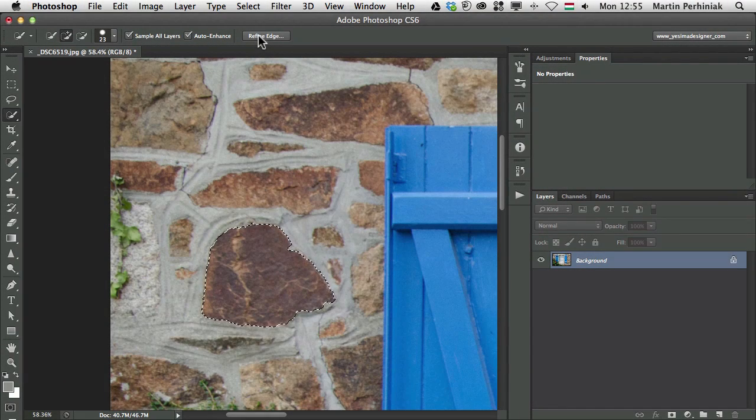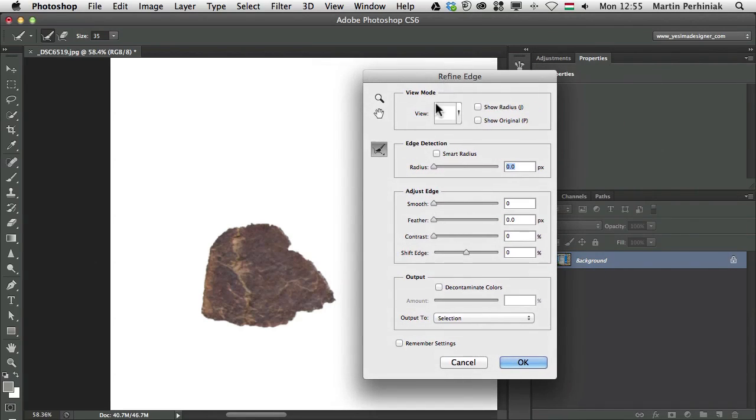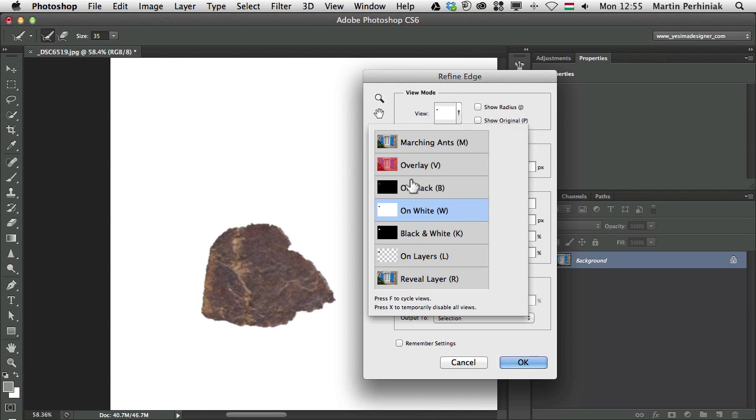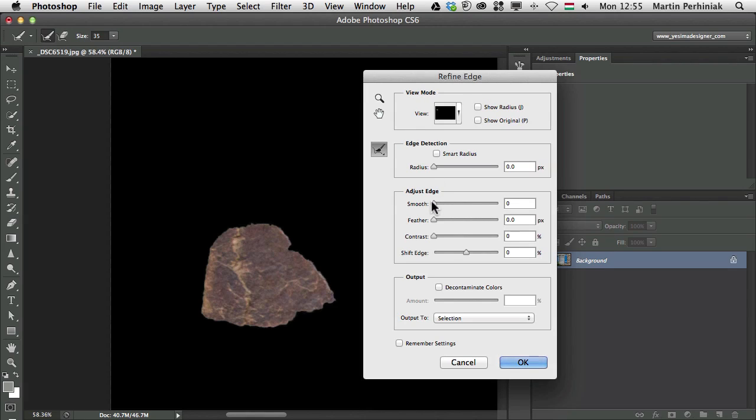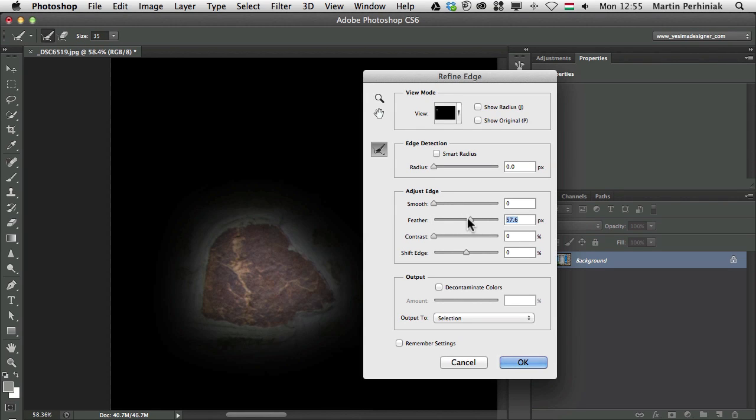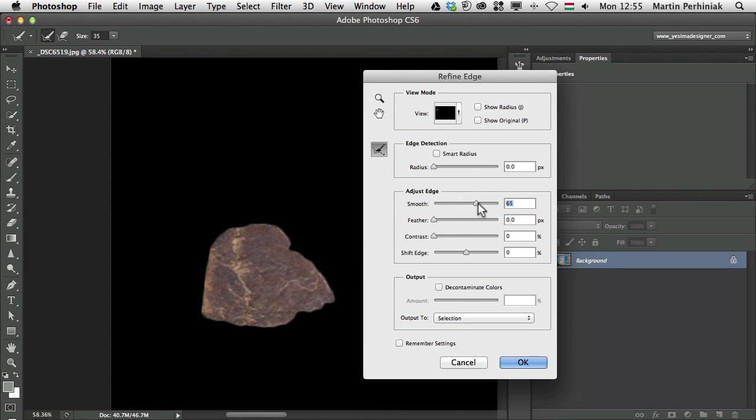Now refine edge is a much more complex option. Here we have several features, but one of them is feather. So if I increase feather, here we will have a live preview of adding or removing the feather. That's quite useful, and you can also change the view, how you want to see your selection. So you can even see it on a black background and see what feather does to it. You can also use smooth, which will smoothen out the selection. Again, a very useful feature.